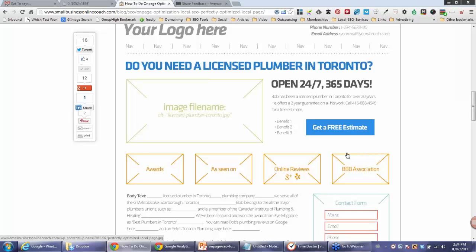This is all selling above the fold that you want to have on there. And then this is the body.